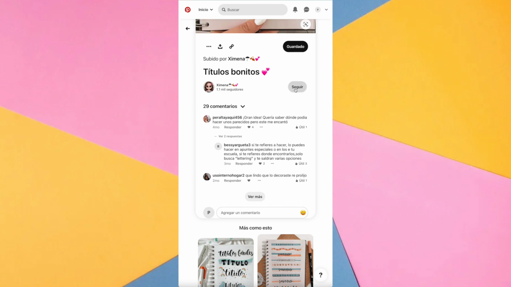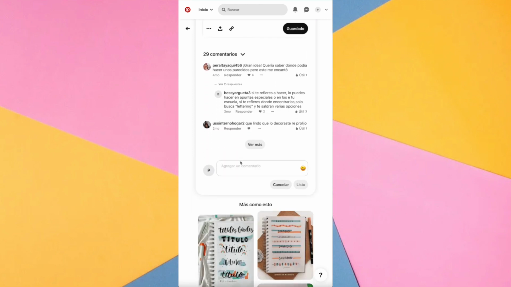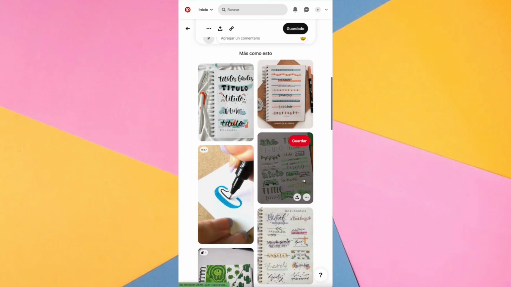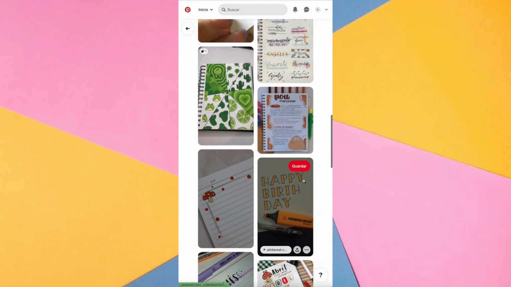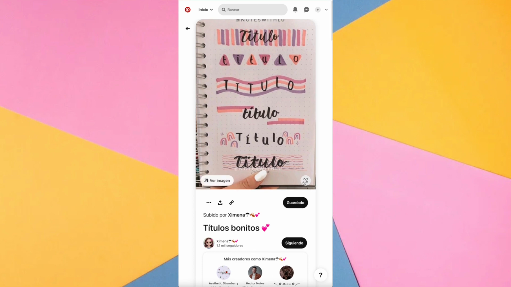Now check the profile of the person who uploaded this photo and click on Follow. You can also make a comment from there. You can see on the page more like this. Click on this button and you can download image, hide pin, report pin and get the code to insert pin.